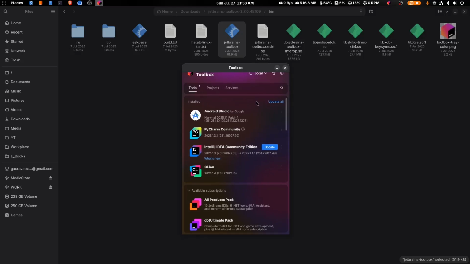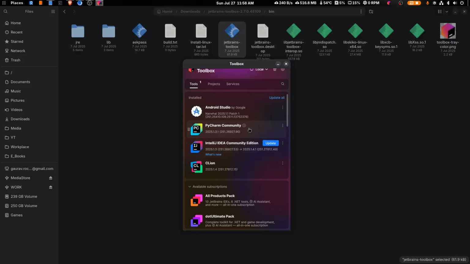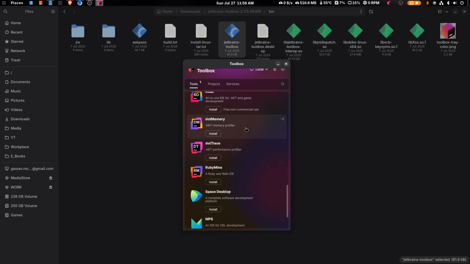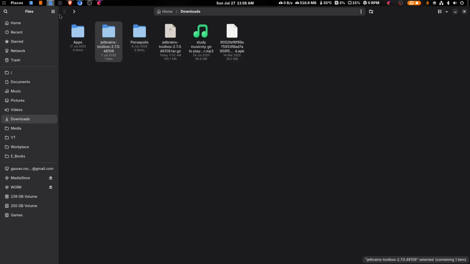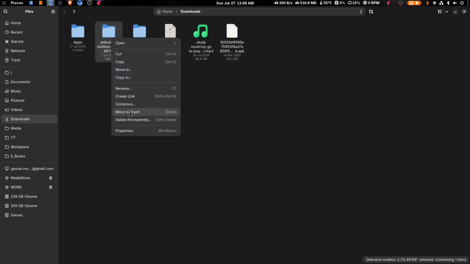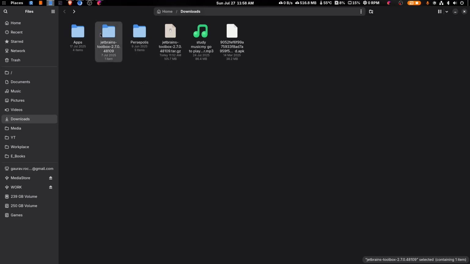To update, you don't need to do anything, just open this app. It will show updates when there are updates. It will show them here. You can just update them. You can update the Toolbox itself. So once this process is done, like you have downloaded JetBrains Toolbox, once this process is done, you can delete this. It does not matter what it will do.